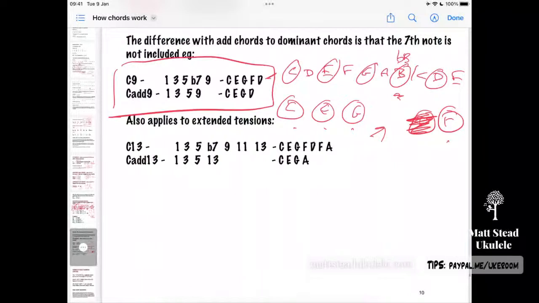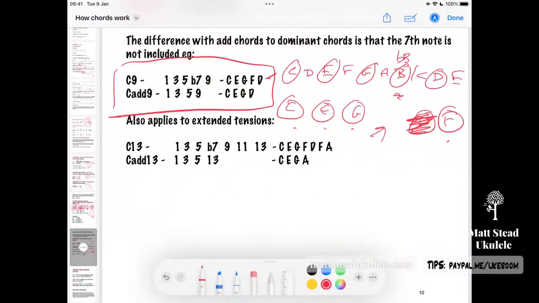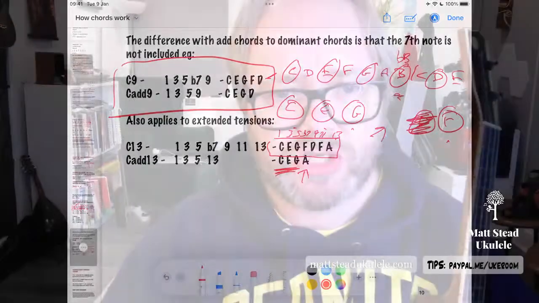There you go, C13, look at that. C13 has all of these notes in it. The 1st, the 3rd, the 5th, the flatted 7th, the 9th, the 11th and the 13th, because we've included all those notes that we've skipped over. Whereas a C add 13 doesn't, it's just the major chord with that one added. All right, just a little differentiation there, because again, it's another chord that will come up occasionally. And basically, I know that sounds crazy, but that's it in effect.